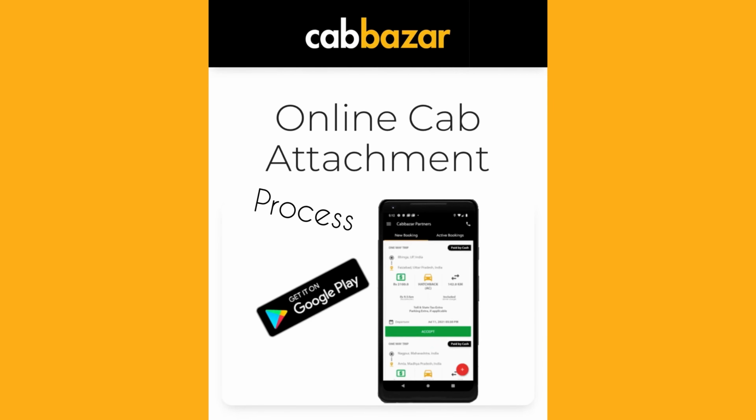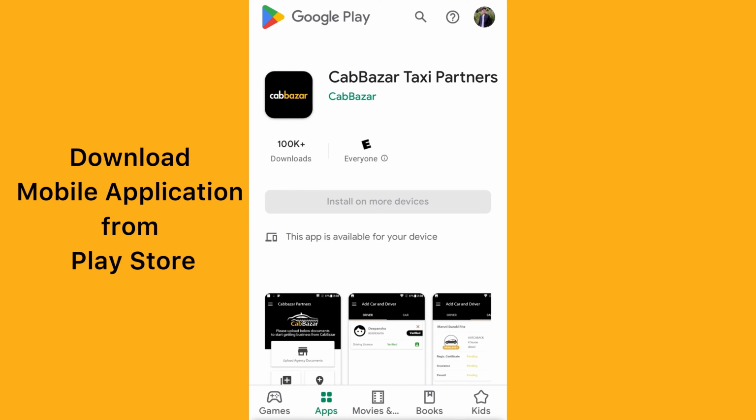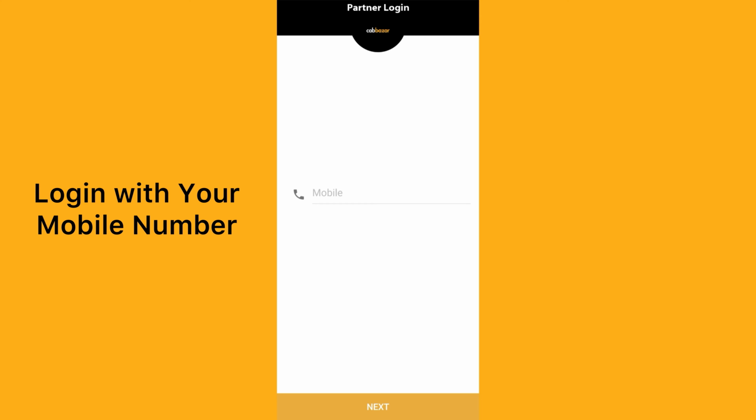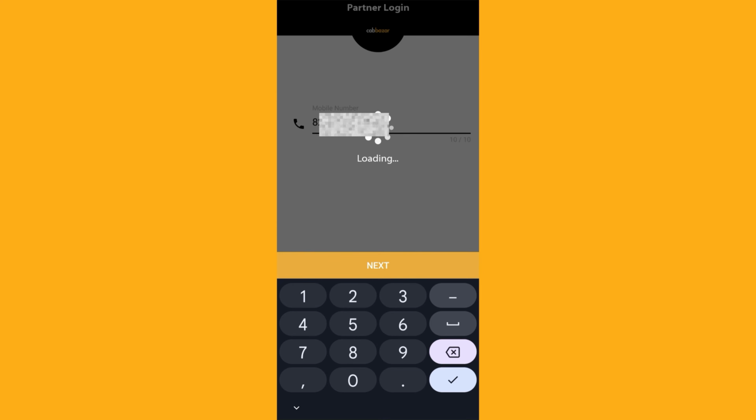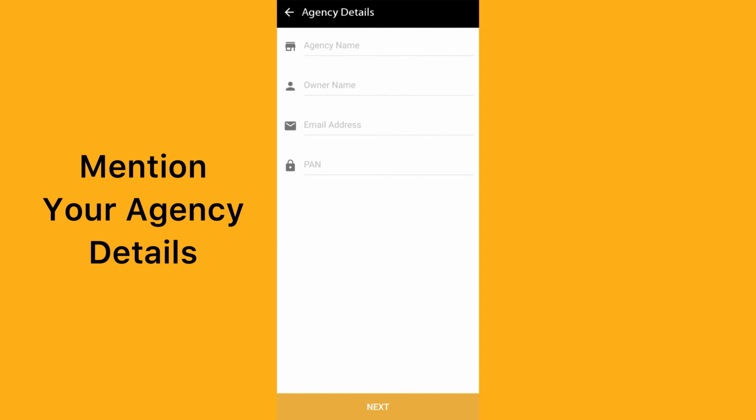CabBazar, online cab attachment process. Download the application from the Play Store. Open the CabBazar Taxi Partner application. Log in with your mobile number. Carefully mention your agency details.